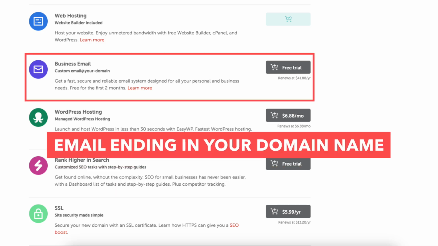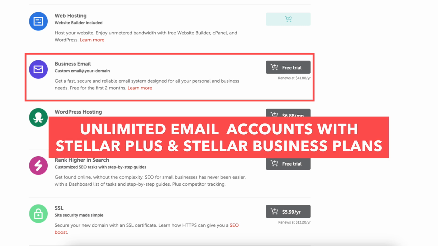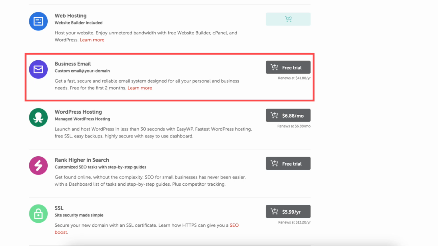Business email is email ending in your domain name. You get free email accounts with the Stellar plan and unlimited with the Stellar Plus and Stellar Business. This isn't necessary unless you need more than the 30 that the Stellar plan comes with.